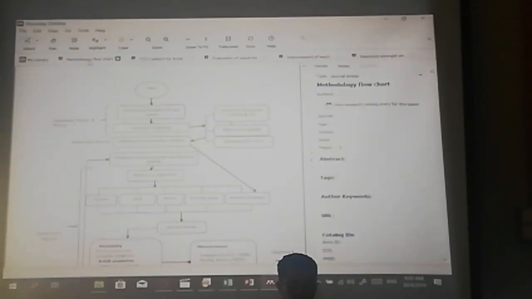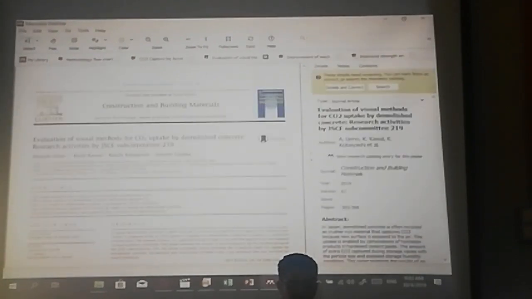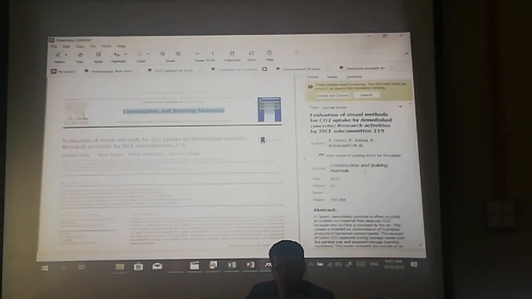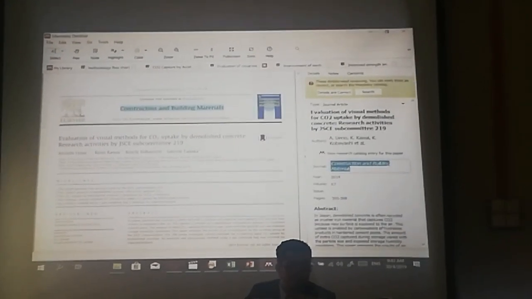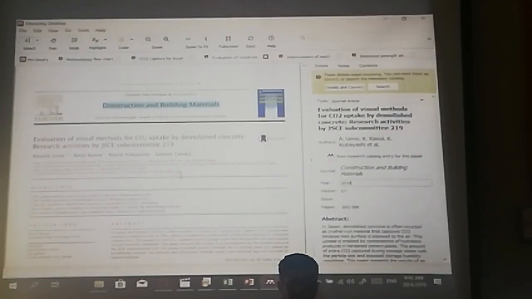You go to copy the journal name. Each paper has the journal name. For example, this one, you copy the journal name and put it here in the journal name field. Then you copy the year of publication, for example this one is 2014. You add all the details manually. This is the third way.